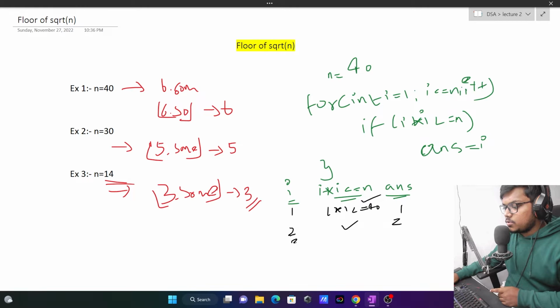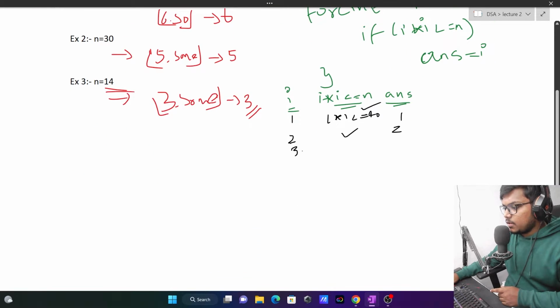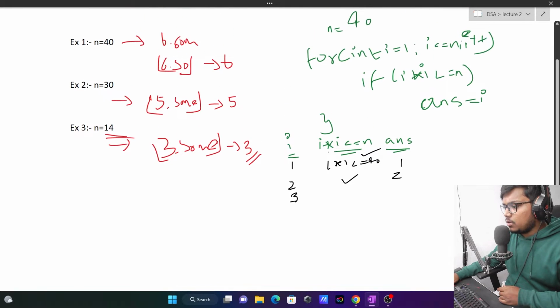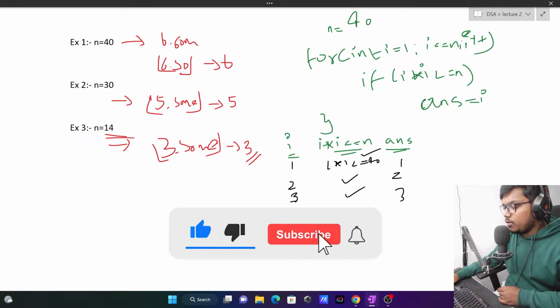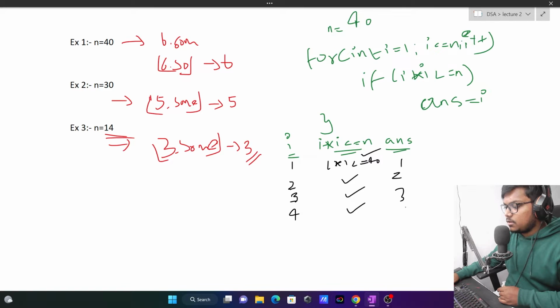Now i is equal to 3. 3 into 3 less than or equal to 40. 3 into 3 is 9. 9 is less than or equal to 40, right? True. Now store the value. Now i is equal to 4. i got incremented, right? Now 4 into 4, which is 16. 16 is less than or equal to 40. Yes, it is. Then 4 comes in the answer, right?